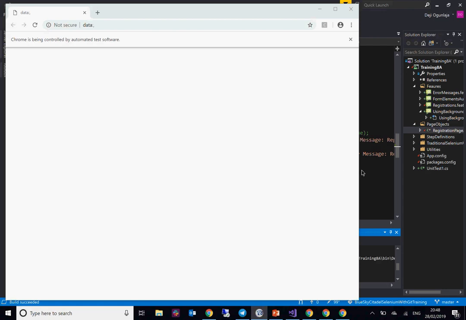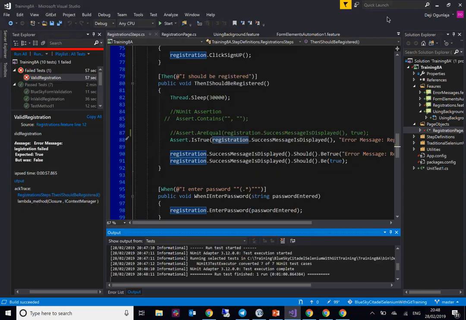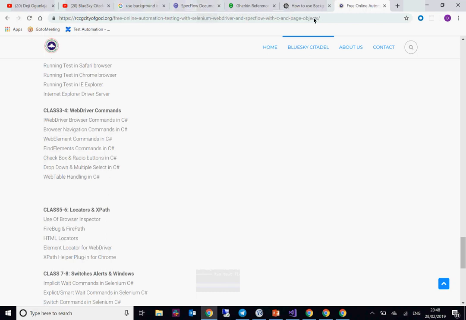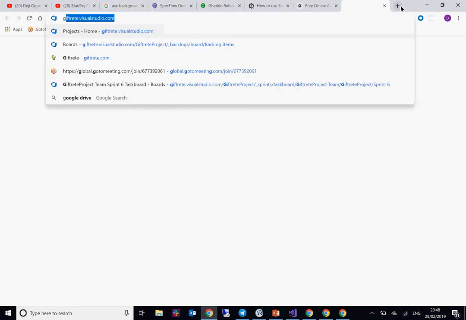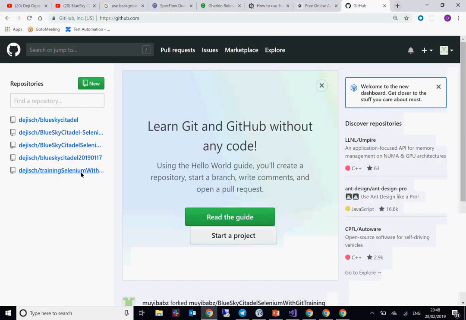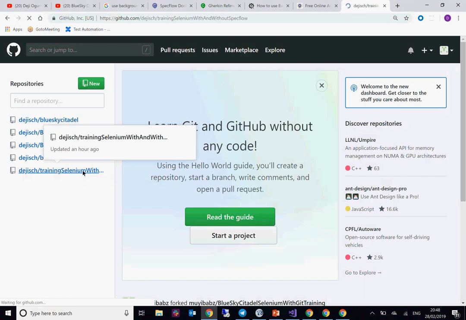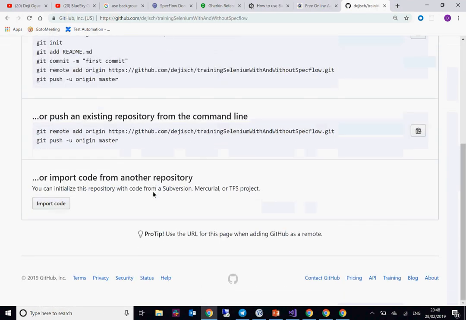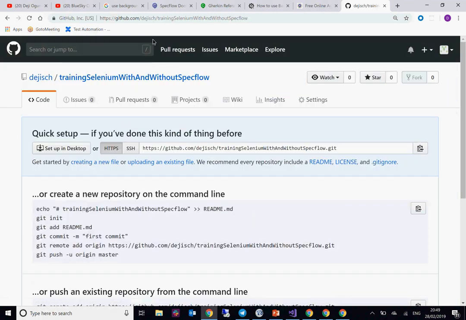Okay, the question: where do you use Selenium without SpecFlow and page object? All right, I think I've already uploaded this particular file into GitHub. This will go in there later. So that is the training with and without SpecFlow.